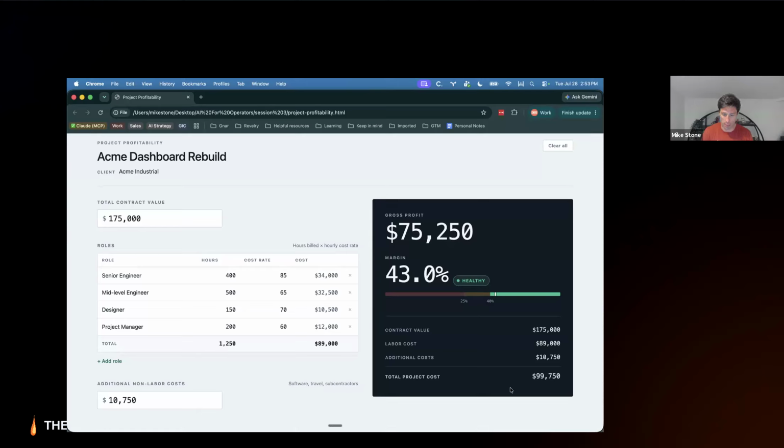So we have a $175,000 contract value. We have 89,000 in people costs, a total project cost of just under $100,000. Our gross margin is just over $75,000, and we've got a 43% healthy profit margin.